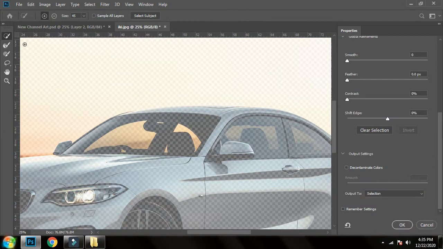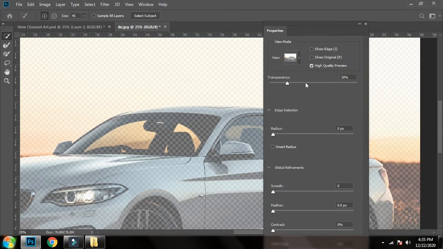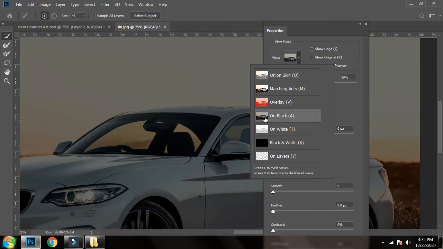Here is the option after selecting the quick selection tool, and you can see a new window will open in front of you. Here are the properties. I will show you what you have to choose. So in the view mode, you will go for high quality preview, and you will change the view from onion skin, which is the default. You have to choose on black, because we have to make a selection from a white object. If you are working on a black object, then you will click on white.